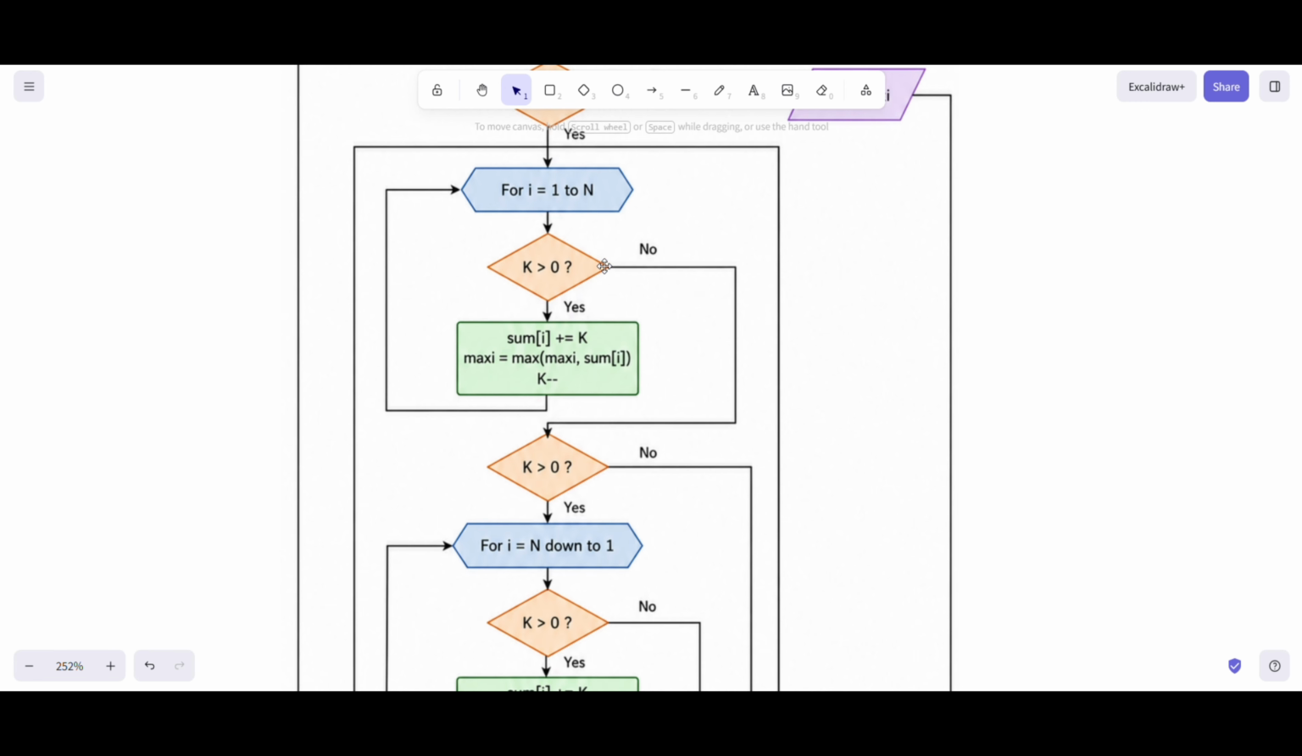Like, there are 7 cards and 3 players. For player number 1, firstly we will be storing the 7 here, and then we will be calculating the maximum in the maxi variable, and then we will decrement the cards, because one card has been picked by player number 1. Now next time for player number 2 we will be storing 6, and then again for player number 3 we will be storing 5.